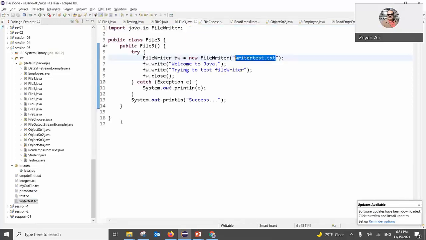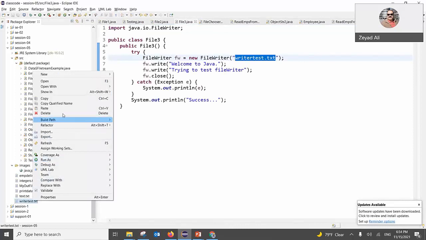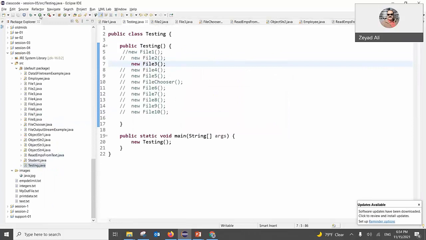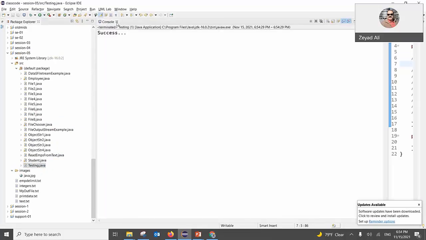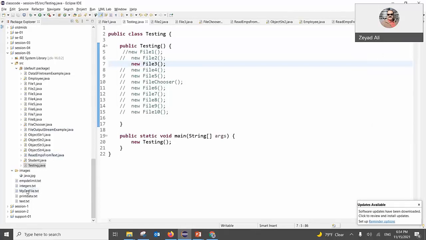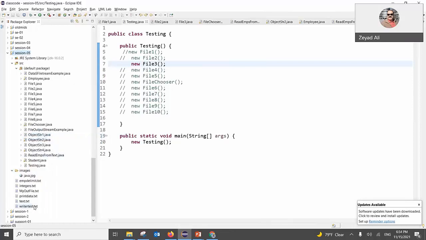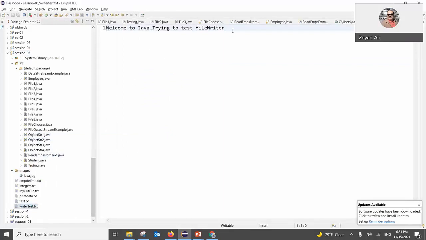To make a long story short, let me delete it now. Delete the output file and run the program again and see if the file will be created again. Success. Okay, but I don't see the file here in the folder. No problem. Just go to the project folder and click on refresh. F5. You see it here, writer test. This is the text you have seen using FileWriter. You can use it to write any character.